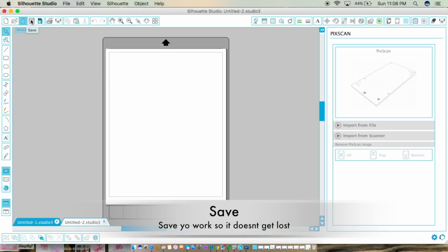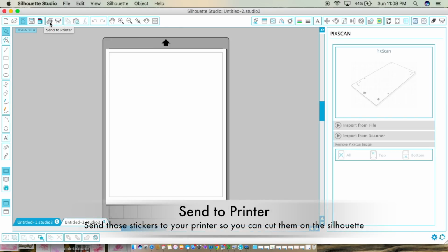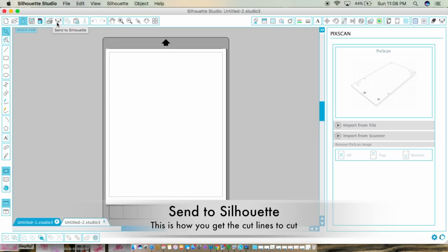This is obviously your save button. This is your save to SD card button. I don't have an SD card in my computer, so I don't need to worry about that. This is your print button to print it to your computer. This is your send to silhouette button, one of them.